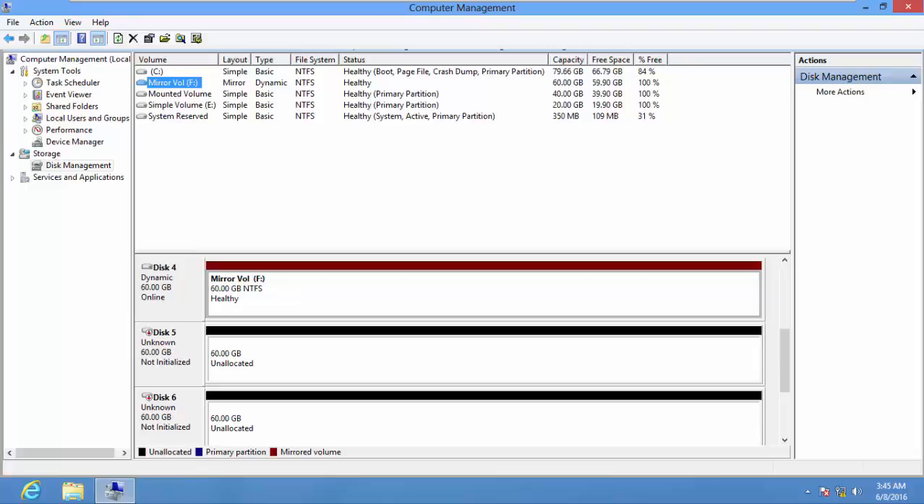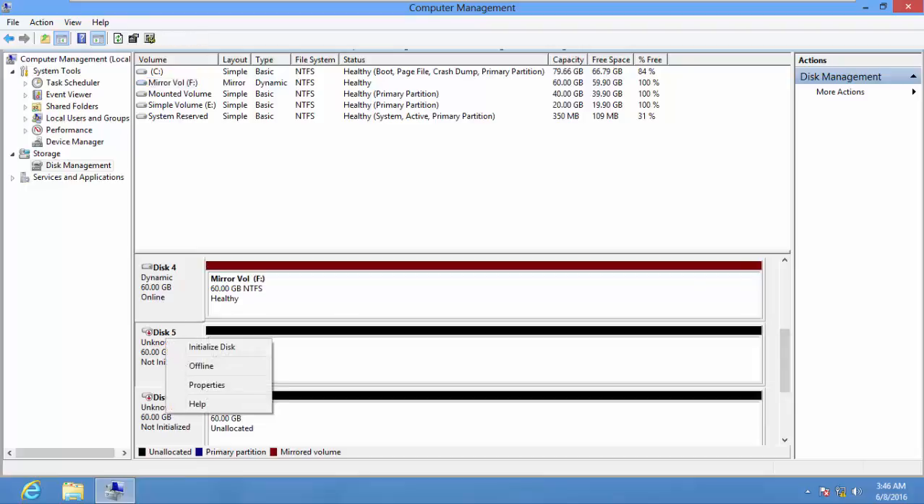And a span volume and a striped volume can all support up to 32 dynamic disks. You can span 32 dynamic disks together, and you can also stripe 32 disks together to form a single stripe volume. Okay, so what we're going to do here is to create a span volume, and after that we create a stripe volume. So I'm going to initialize this disk over here, disk 5 and disk 6.